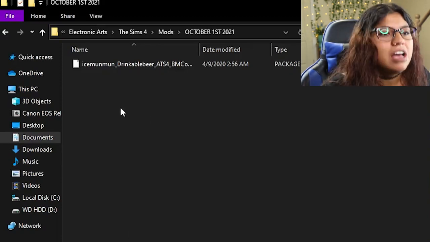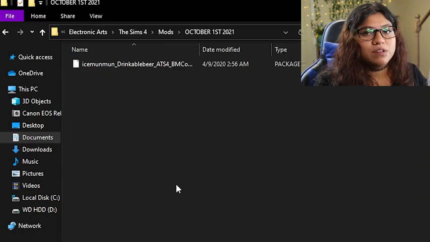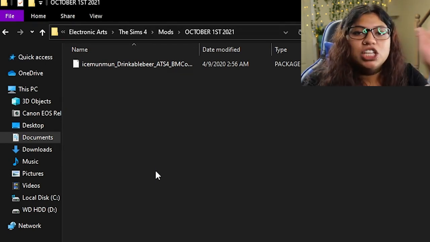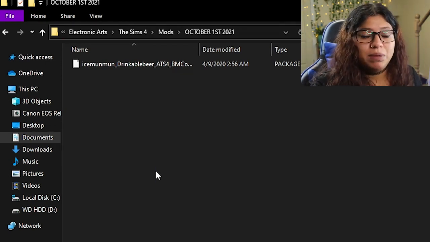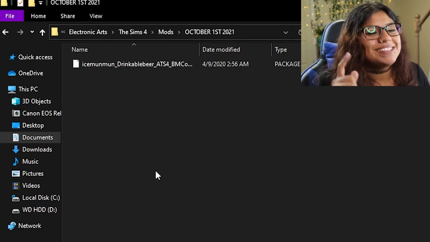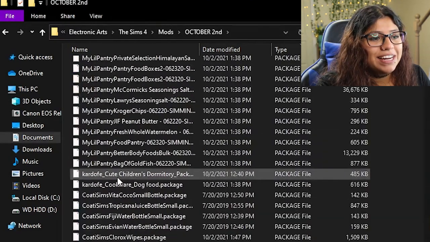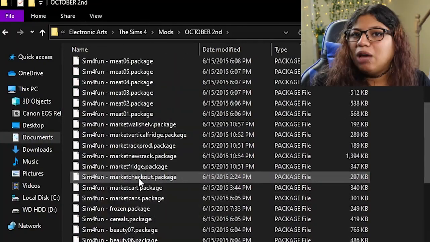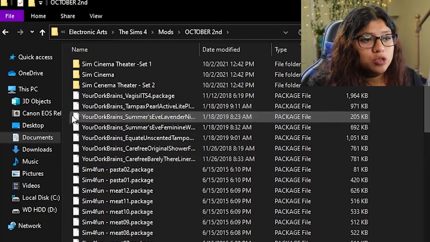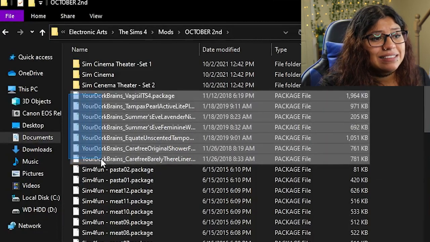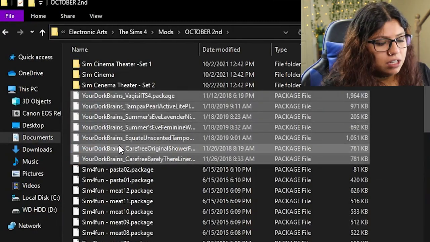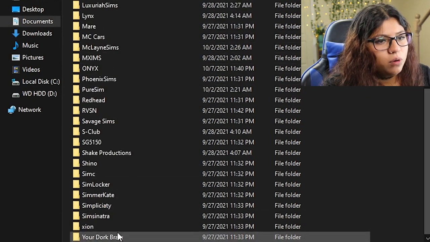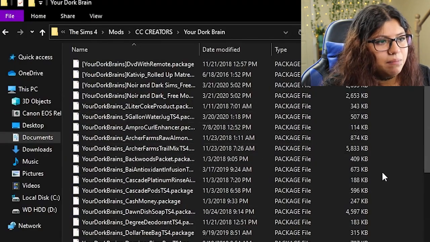Okay, cool, perfect. So then I came back to the folder after I shut my game off, and I copied and pasted all the CC into the correct folders where they were supposed to be. Again, keeping my folder organized. So now we're going to go to October 2nd, and now you're going to see I have a whole bunch more stuff. I added it in. I played the game a few times. I know everything is working, so now I can take this and add it to its correct folder. So let's cut it out. Let's go to CC creators, go to their folder, and paste it right in here.